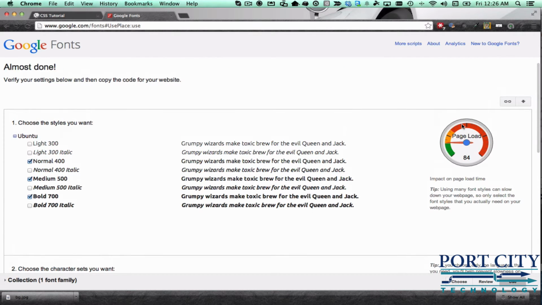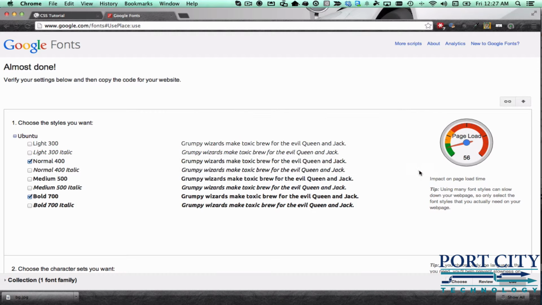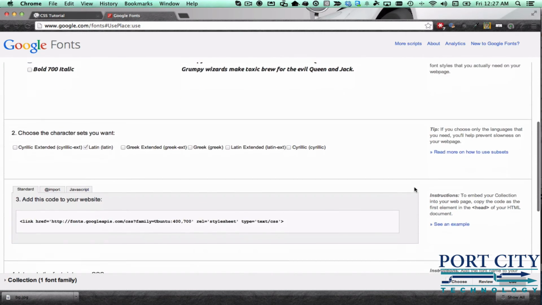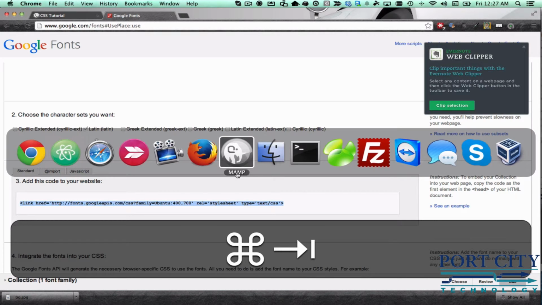Impact on page load time. We're just slightly in the green, so let's actually take the medium out. That'll put us in the green. Basically, what you're looking at here is the performance that would be impacted based on your load time for the Google Web Font. All right, and so we're going to use, here's our CSS link. That's what I was looking for.